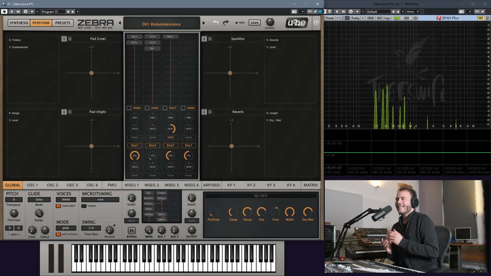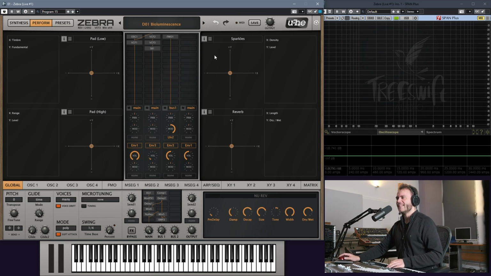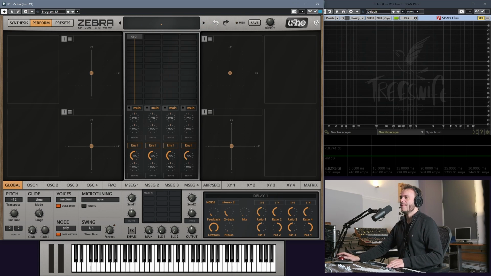But I was thinking it's probably going to be more fun for you and for me if I don't just go through the finalized patch and rattle down the parameters, but instead try to recreate something from scratch that is similar to this, and probably will end up in the same ballpark. It's probably not going to sound exactly the same, but at least I can make use of all the techniques that I've used in here. So for now, let's get rid of this and call up our default init patch.